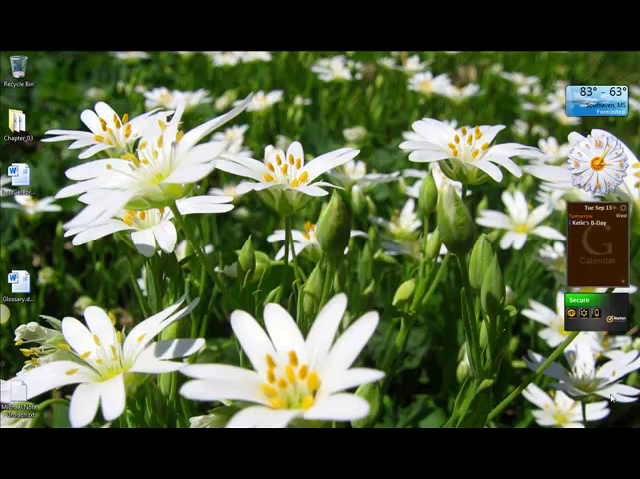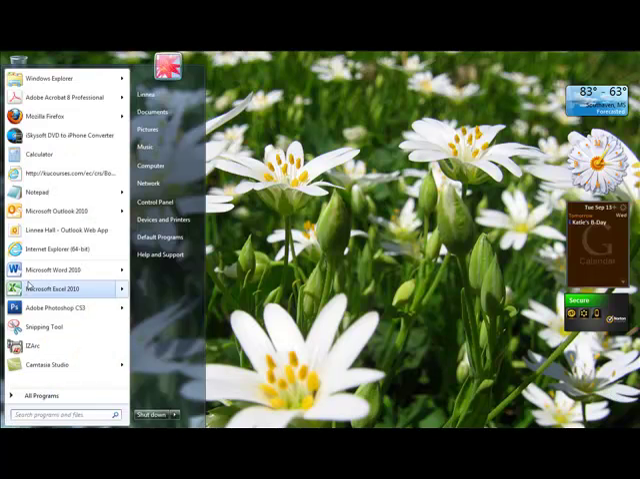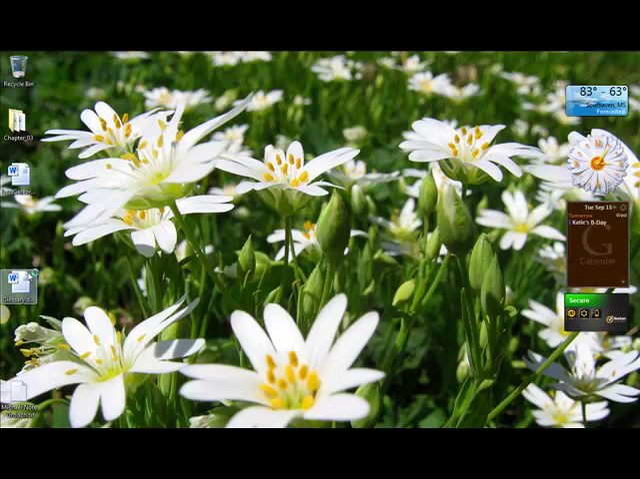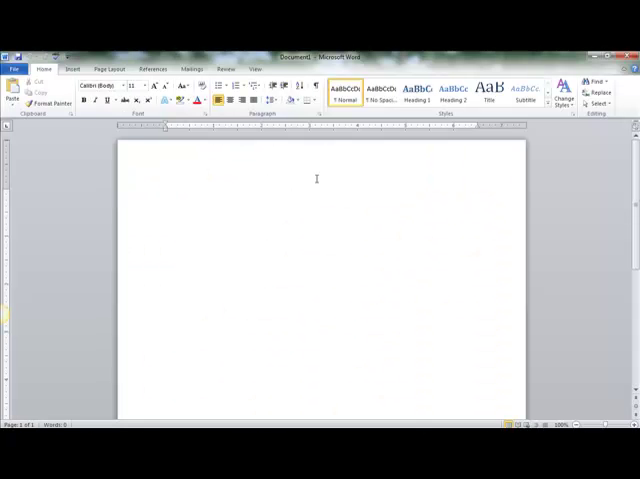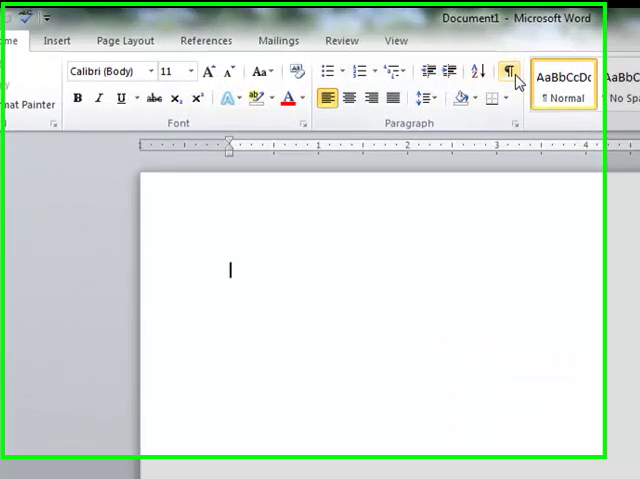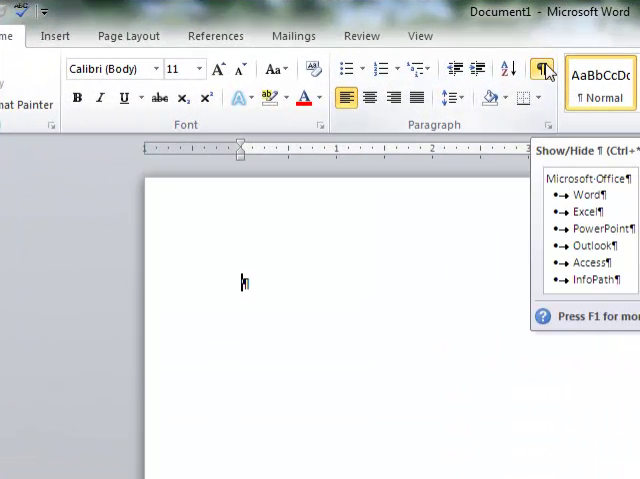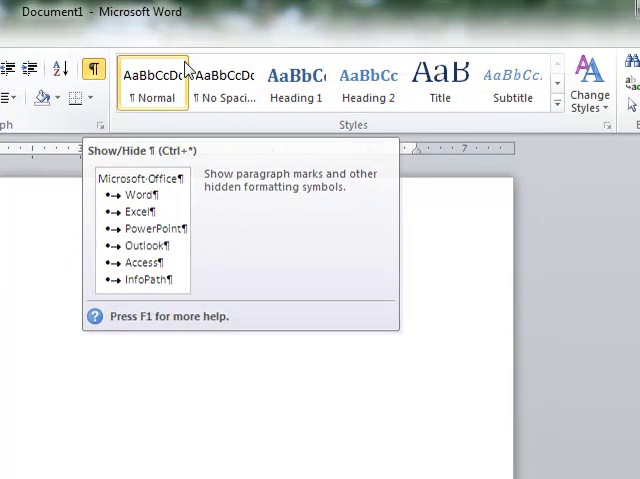Okay, we are doing Word Chapter 3. So start by starting Word. Okay, if you're not already, go ahead and maximize your screen. Turn on your paragraph marks. Okay, the first thing we're going to do is change our theme colors.